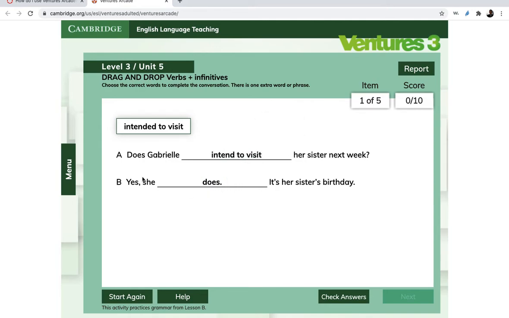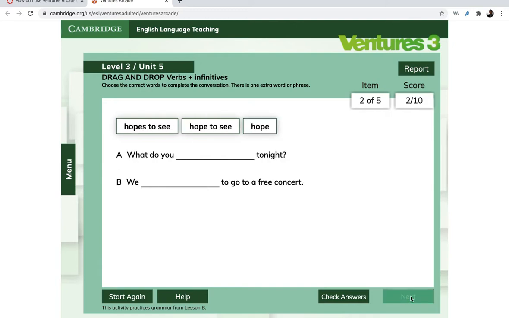So now once we finish, we can check answers. So we click this button and it tells us if we got it correct or not, and we can click next to go to the next activity, right?